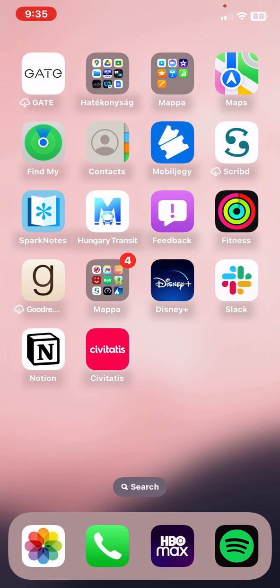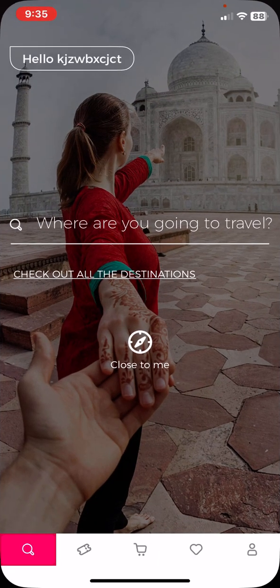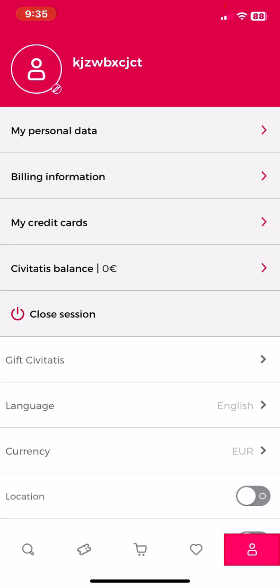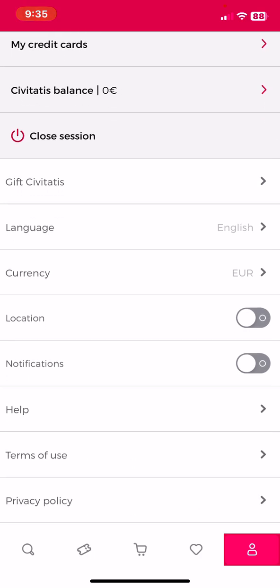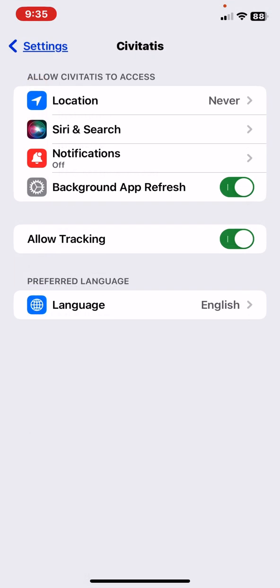First of all, open the application on your phone and then click on the person button at the bottom of the page on the right. And then scroll down and look for the location button and click on the white circle next to it.